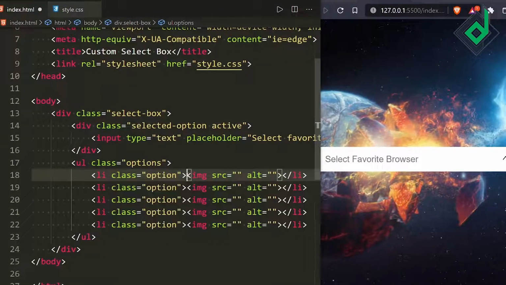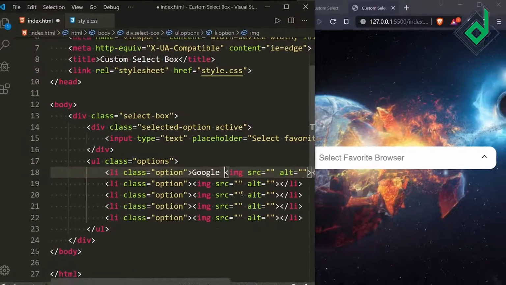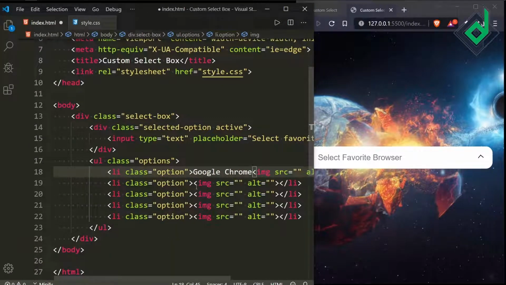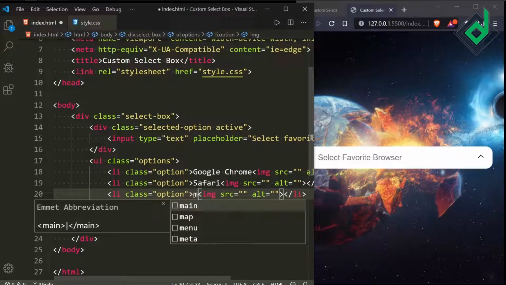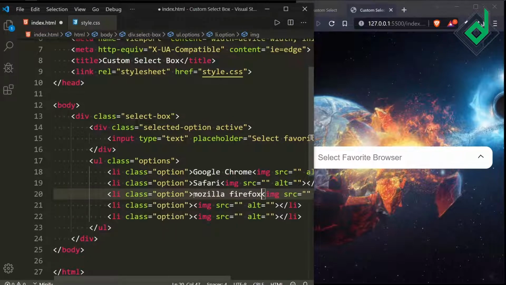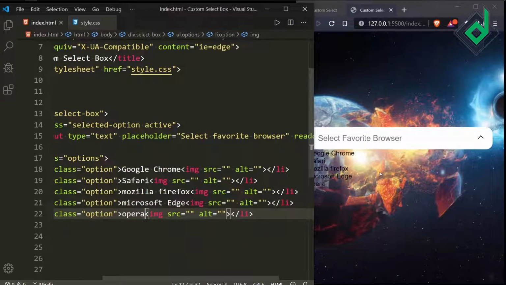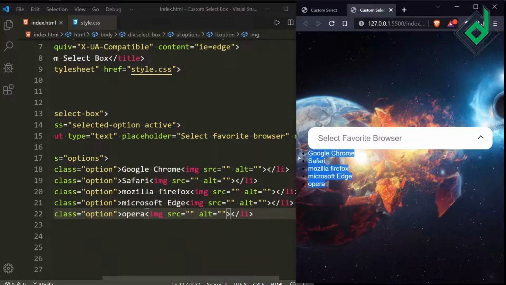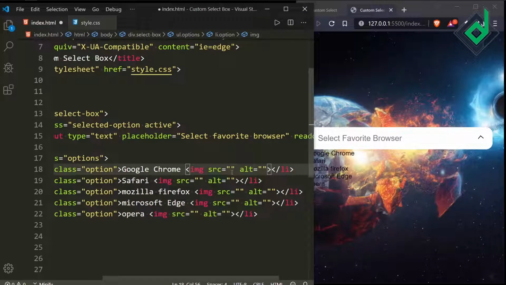Okay, now for the first list item I want to give Google Chrome, and for the second list let's give Safari. For the third list I want to give Mozilla Firefox. For the fourth list I'm giving Microsoft Edge, and for the fifth list I'm giving Opera. In the browser now you can see the browsers list, and also for the image element let's give the source.